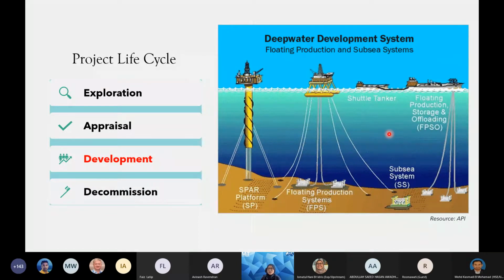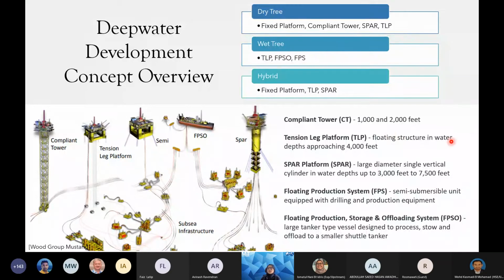Next, okay, this is just a little bit of overview. This is not my forte actually. This is from the facilities and subsea side, but for wells, or even for subsurface, you need to know this, because we are going to work hand in hand together, and you need to know at least high level information of what are the available concepts in the market for deepwater development.